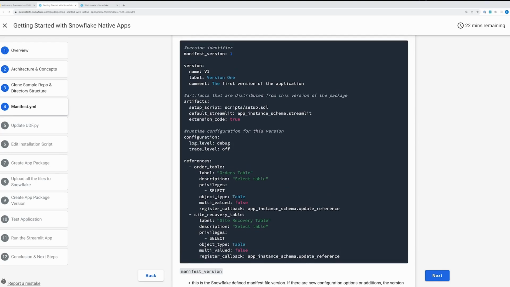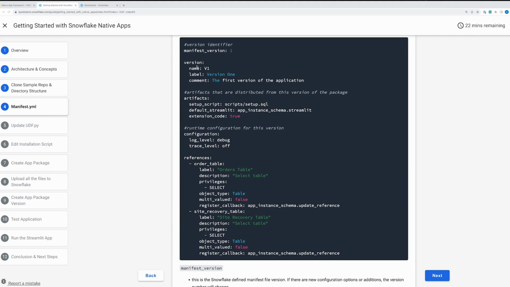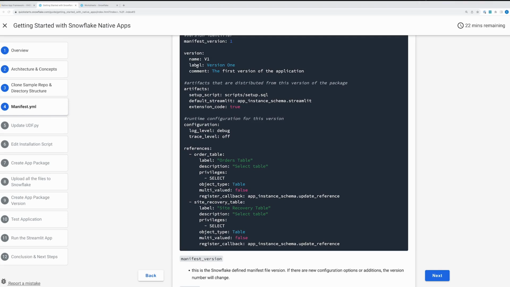There are a few fields that I can give you a quick summary on. So there's the manifest version field at the very top. This identifier refers to the version of this actual file. So for manifest.yaml, we're saying, hey, this is version 1 of manifest.yaml. This version entry here refers to the version of the native app. And so here you would be saying, hey, this is v1, version 1, and you can leave a comment if you really wanted to write the first version of the application.